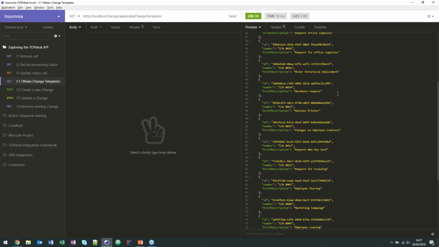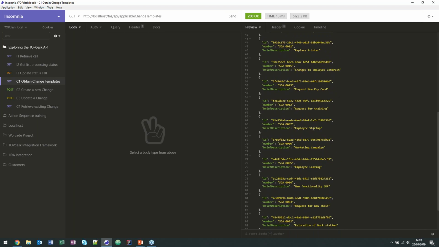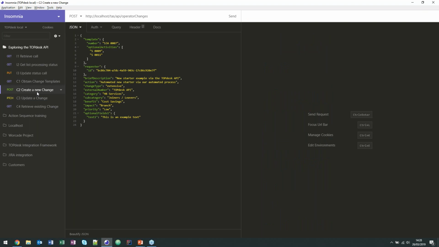So if I scroll down a bit, let's have a look until we see the employee startup, which we have here, followed by the number that we need to have as well. So that's the number that we're going to use in our next request, and that request is to actually create a new change in TOPdesk. So let's have a look there. Now here, there's a bit more information that we need to fill in. And again, remember that you can always use the example request as a starting point, but bear in mind that the IDs used in the system, in this case for the requester, won't correspond with the IDs that you have in your system because we have different users, of course, in our system.